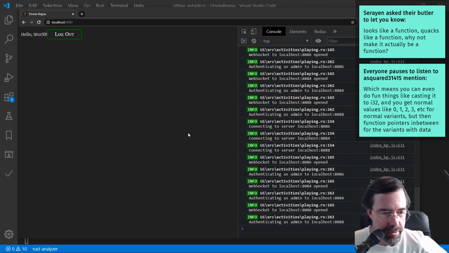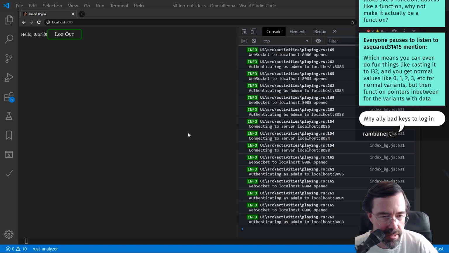Probably made it easier to parse. Yes. Yep, looks like a function, quacks like a function. Why not make it a function? Exactly. Which means you can do fun things like casting it to i32, get normal values, 0, 2, 0, 1, 2, 3. Interesting.